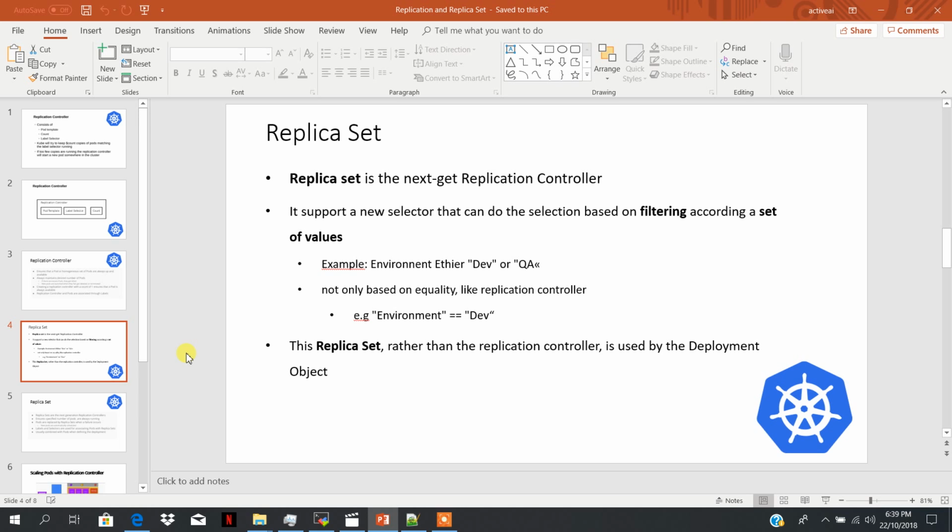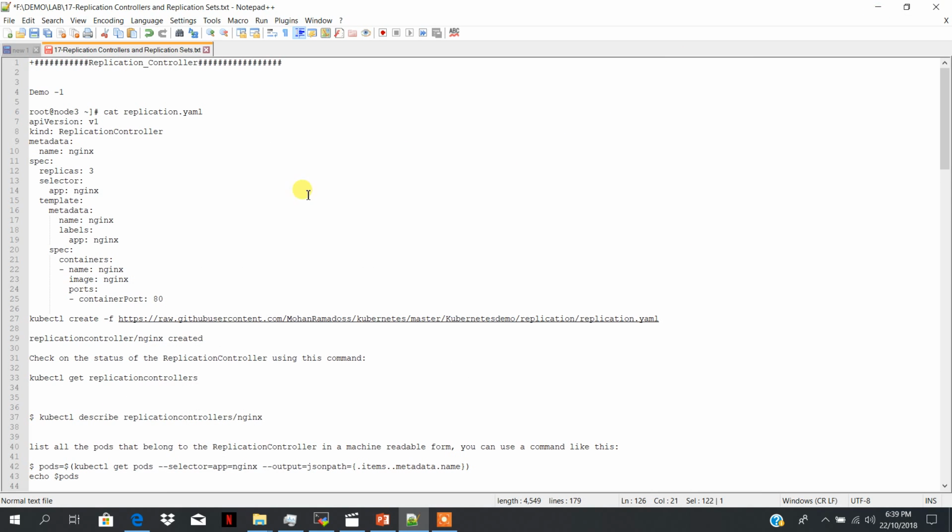Replica sets are a sort of hybrid in that they are in some ways more powerful than replication controller. In other ways, they are less powerful. Replica sets are declared essentially the same way as a replication controller, except there are more options for the selector. So let's go for the demo for the replication.